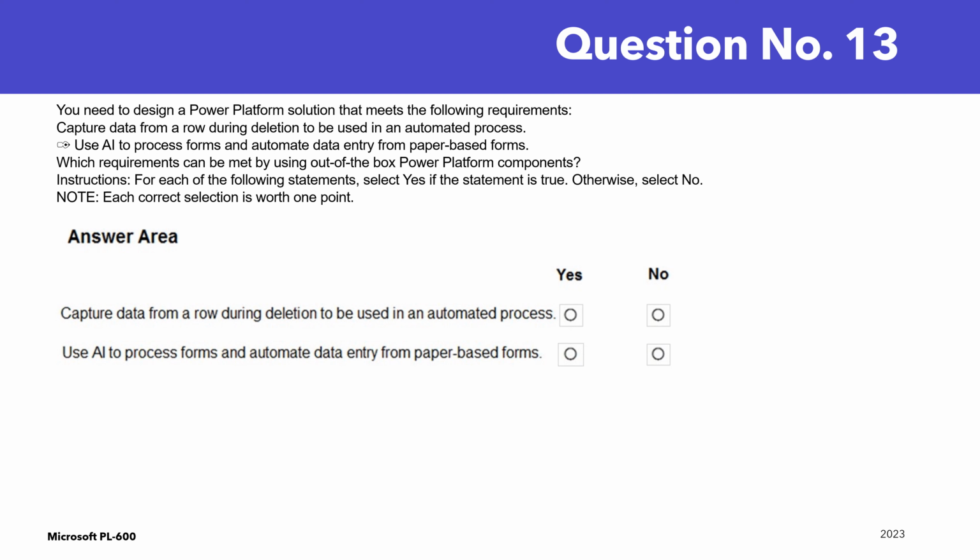You need to design a Power Platform solution that meets the following requirements. Capture data from a row during deletion to be used in an automated process. Use AI to process forms and automate data entry from paper-based forms. Which requirements can be met by using out-of-the-box Power Platform components?